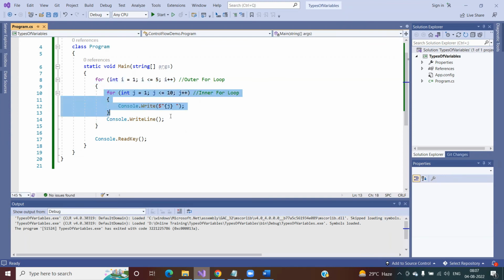For 2, this for loop is going to be executed 10 times. For 3, this for loop is going to be executed 10 times. For 4, the inner for loop is going to be executed 10 times. For the value 5, this inner for loop is going to be executed 10 times. When the value of i becomes 6, this condition becomes false. And once this condition becomes false, the for loop will terminate.